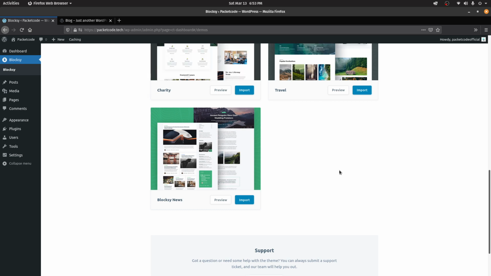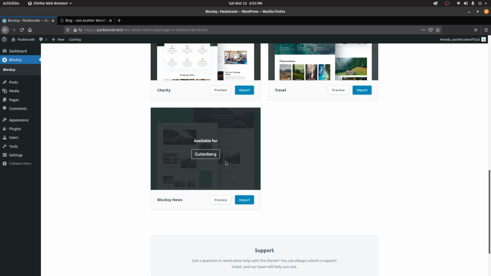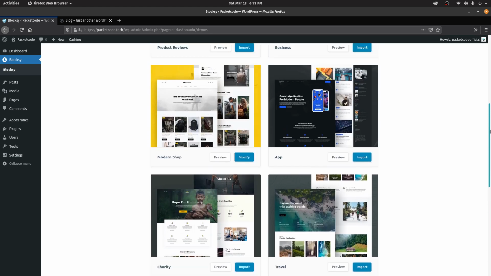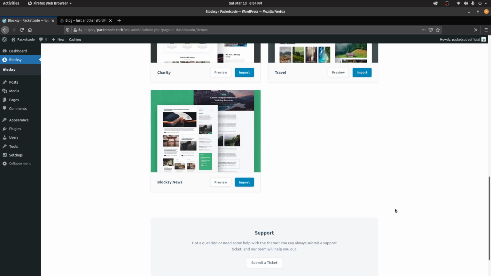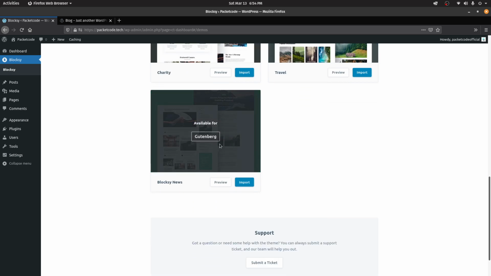For this theme as well, all of these starter templates that you're seeing right now have been created and made compatible with some of the website builders. For example, this Blocksy News is available for Gutenberg, so you can use Gutenberg to edit this. And as for this Modern Shop, it's available for Brizy and Elementor as well. For now, let's actually import this and see what we can do with it.